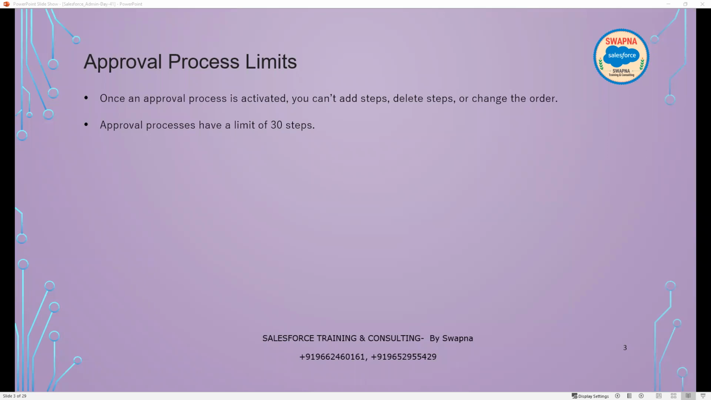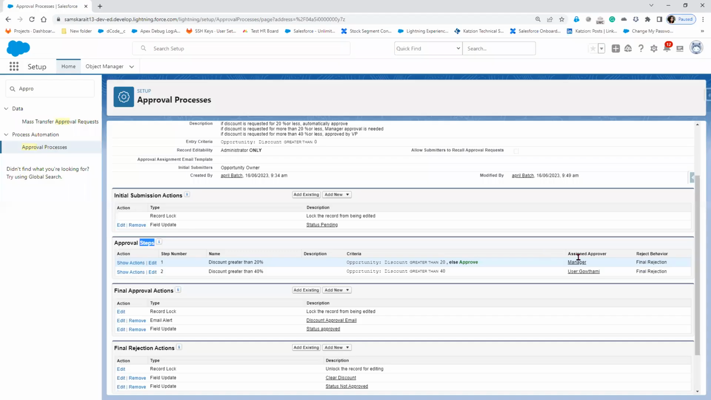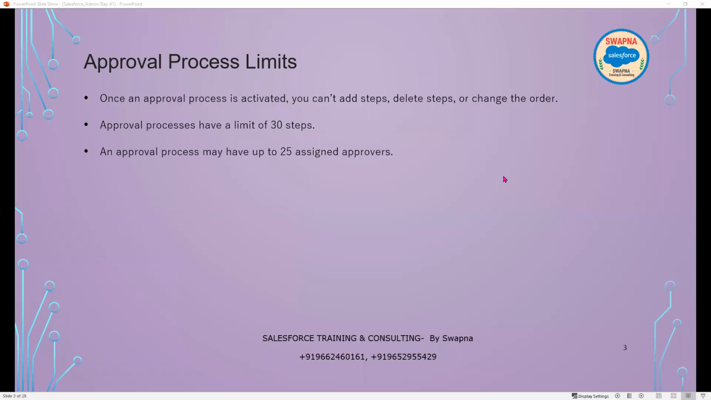Similarly, we assign the approval process to different managers or users to approve the step, such as a manager or a vice president. How many members can I assign to the approval process? Maximum you can assign 25 members. So 25 levels of approvals is very high. Usually you will have 3 to 4 approvals, but you can go up to a maximum of 25 assigned approvers.